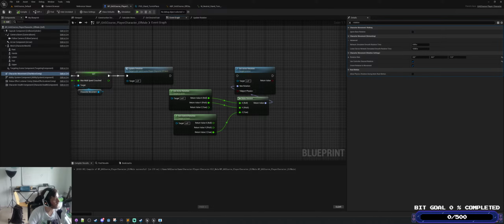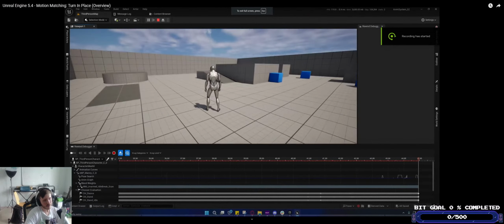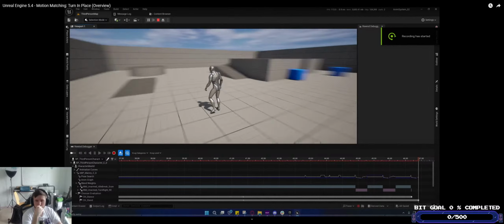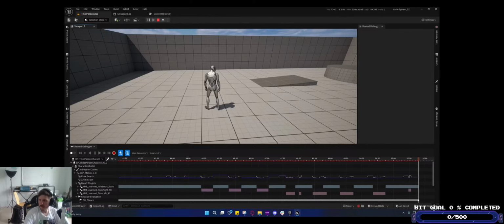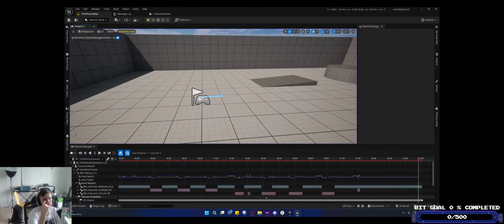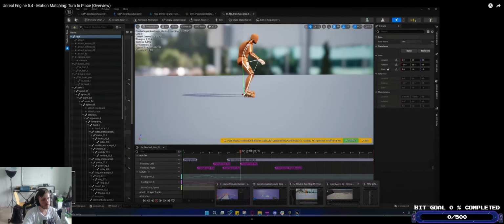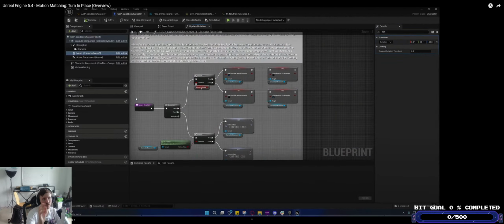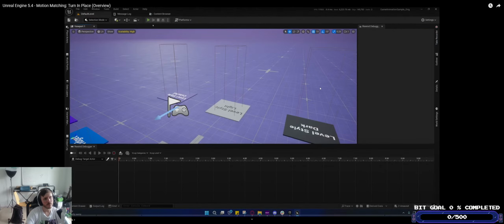Okay, so there is an overview turn in place here. Let's watch this overview. So in this video, I'm going to explain to you how the turn in place system works. So mine kind of looks bad because it's mostly the turn in place animations I'm using. So I'll explain that to you here in a minute. But getting started, character settings.